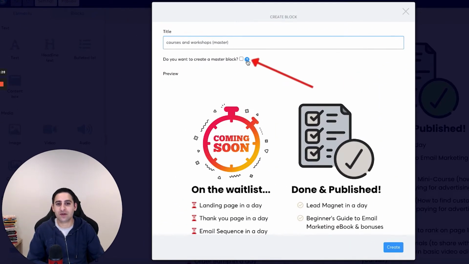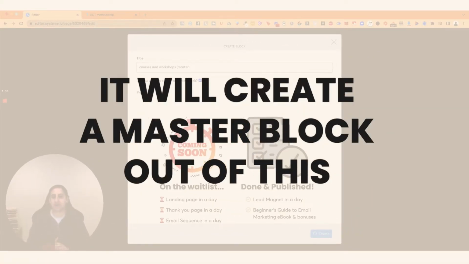Then you see here, it says, Changes to a master block will reflect on all pages you use it. So now I'm going to click on create, and it will create a master block out of this.